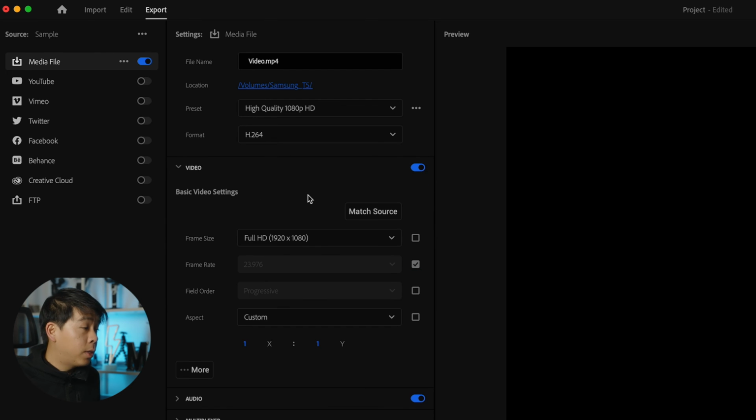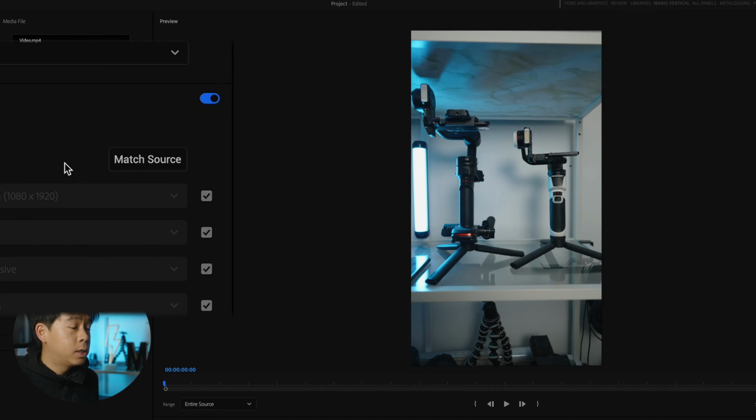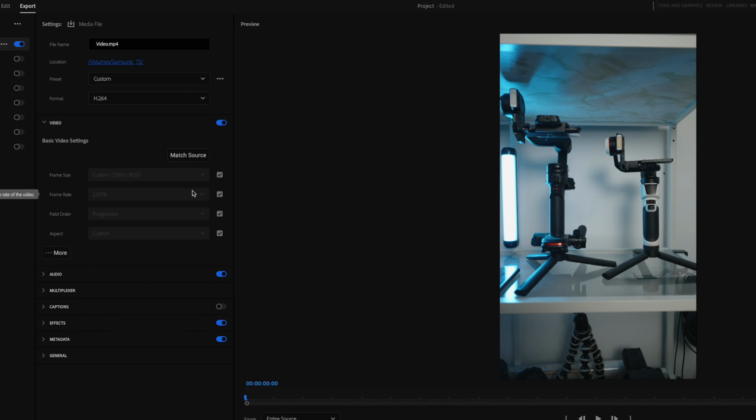Let's toggle the video thing open. And one thing you can quickly do, as you may notice right now, the video that you'll be exporting is in a 16x9 format, as you can see by these black bars. We don't wanna get rid of that. So you can click on Match Source, and that is going to match the export to the actual size of the video. So that's a quick way of getting rid of those black bars.